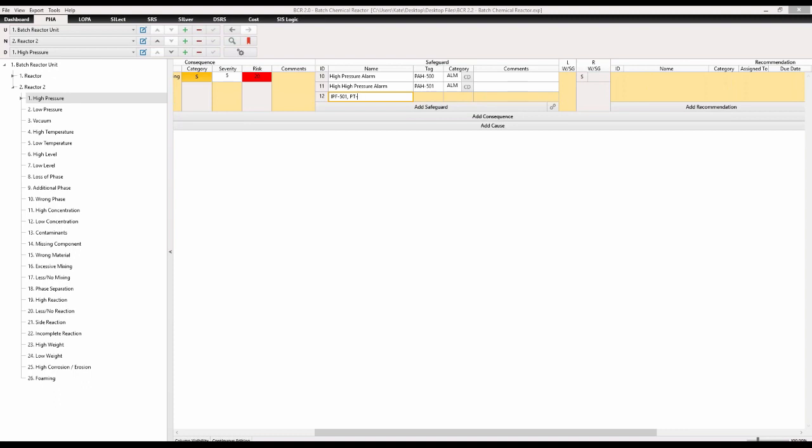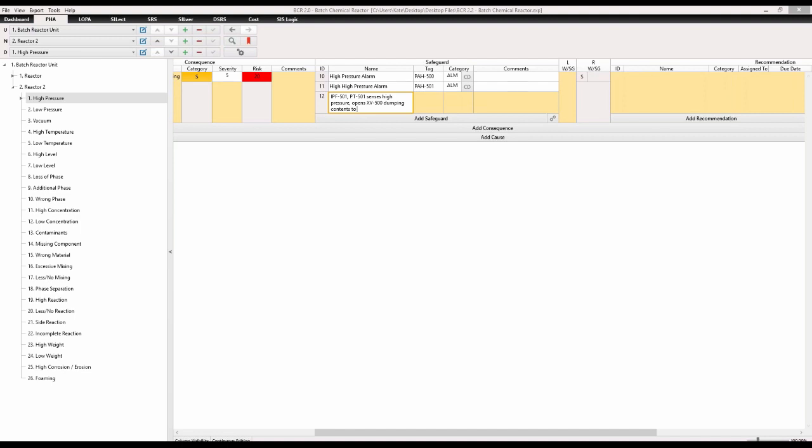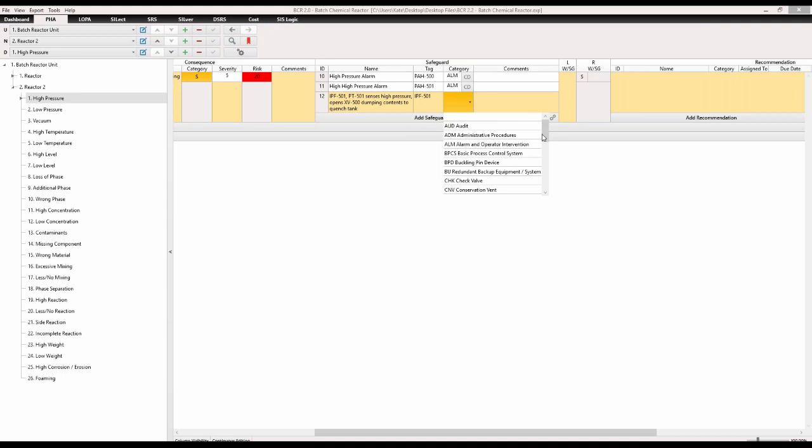And this is PT 501 senses high pressure, opens XV 500. In this case, I'm going to give it a tag. And again, that category for now is going to be IPF for instrumented protective function.